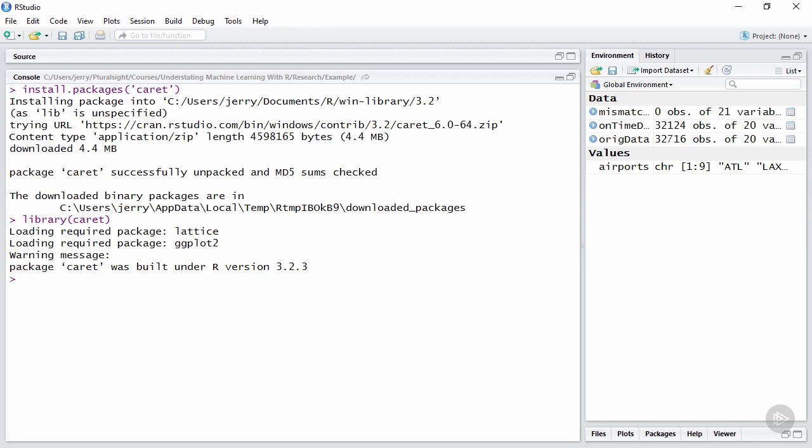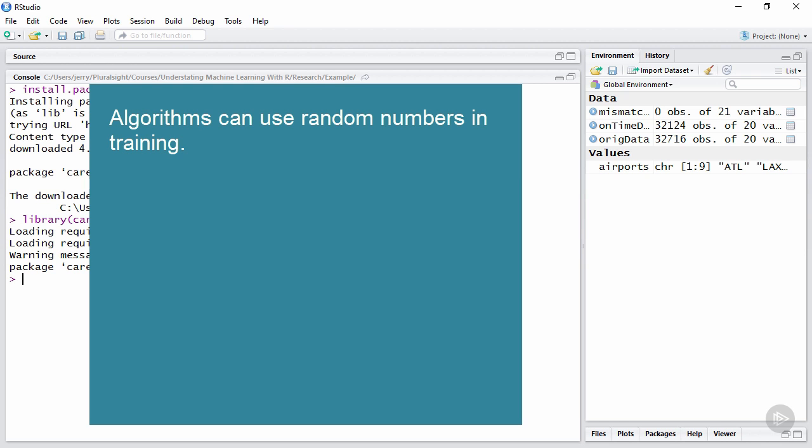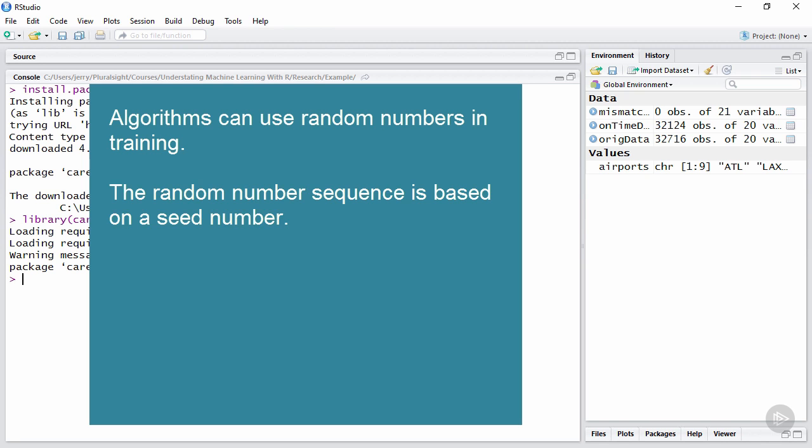Now we are ready to split the data into training and testing data. But before we do that, we need to set the seed we'll use for random number generation. If you're not familiar with setting the seed, let me explain. Inside the training algorithm will likely exist code that uses random numbers. Random number generators in computers generate random numbers in a sequence based on a starting point called a seed number. Code within R or the operating system will set the seed number for us if we don't set it.